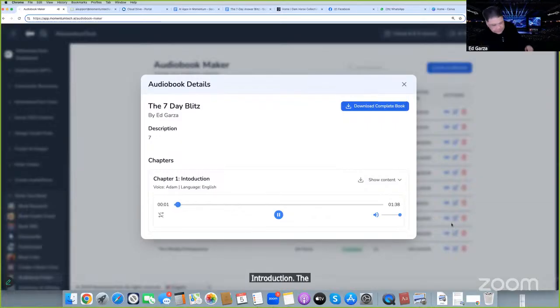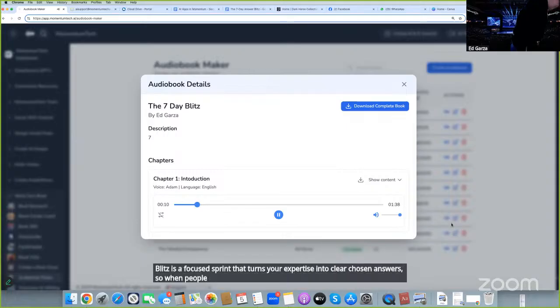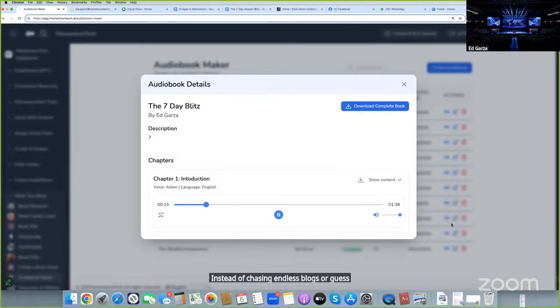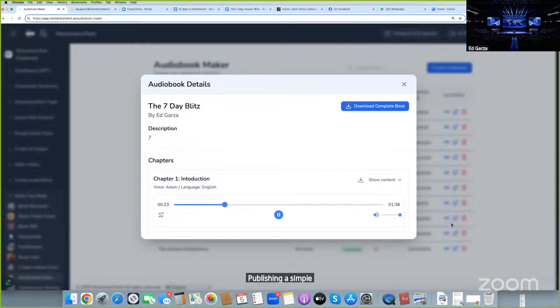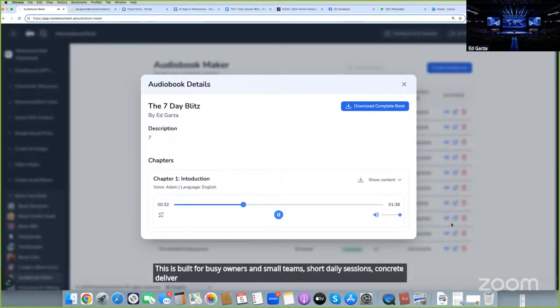Introduction. The 7-day Answer Blitz is a focused sprint that turns your expertise into clear, chosen answers, so when people ask assistants, they pick you. Instead of chasing endless blogs or guessing at keywords, you'll spend 1 week mapping the real questions customers ask, writing concise answer blocks, publishing a simple answer hub, and making it easy for people to call, book, or buy. This is built for busy owners and small teams: short daily sessions, concrete deliverables, measurable outcomes.